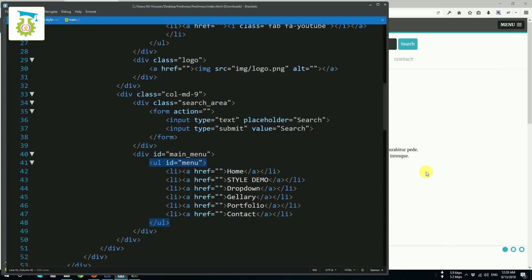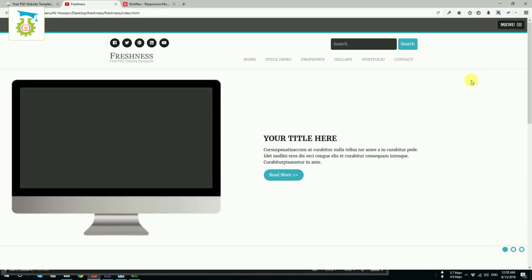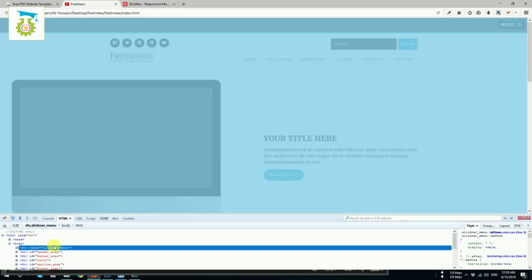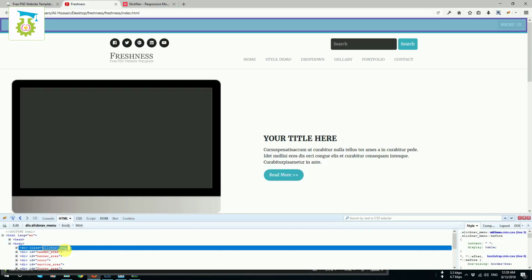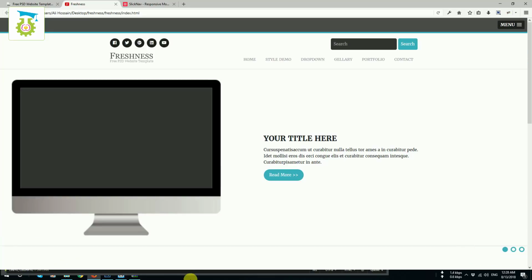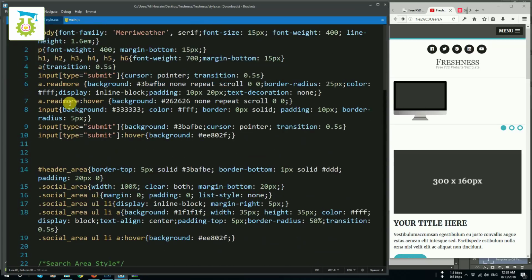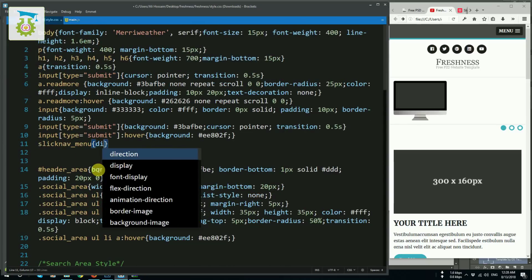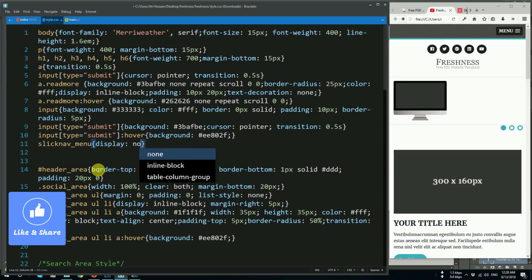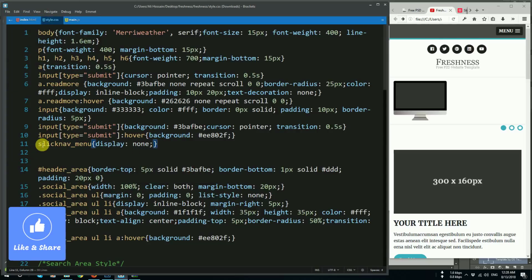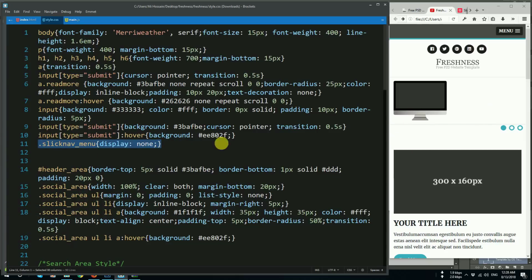So what I will do, actually you can see they added a class called sleek nav menu. Now I am going to copy the class sleek nav menu, and then it should be here and this should be here. Now in the common section I will use here sleek nav menu display none. This is a class. But in the mobile version it should be visible.